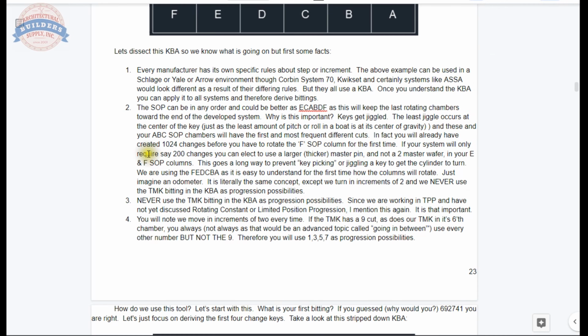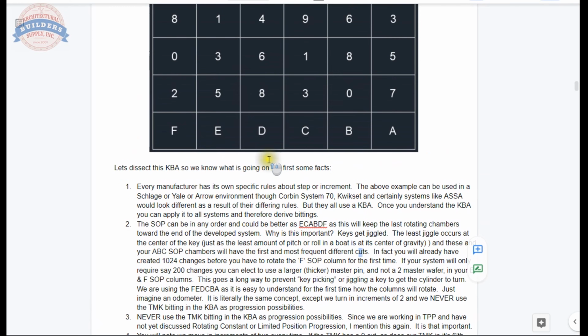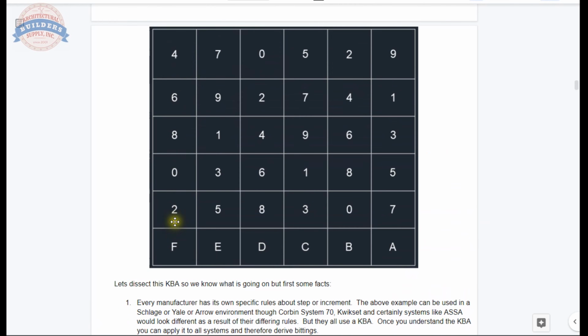If your system will only require, say, 200 changes, you can elect to use a larger, thicker master pin and not a 2-pin master in your E and F columns. This goes a long way to prevent key picking or jiggling a key to get the cylinder to turn. So what I mean by that is you can use a thicker master pin out here in your E and F columns because you're getting to 200 changes. You're never going to need to really rotate these columns.